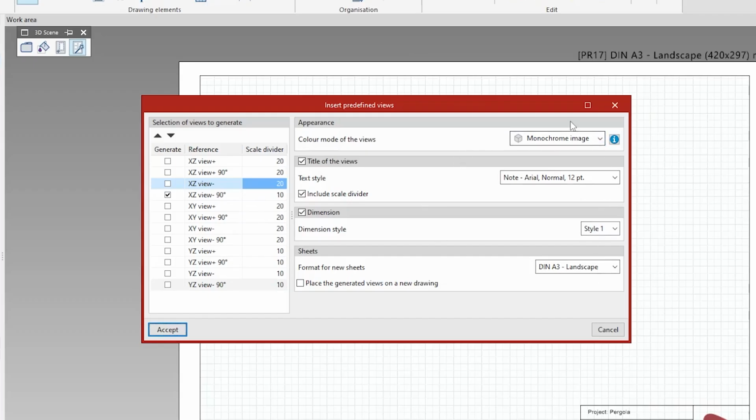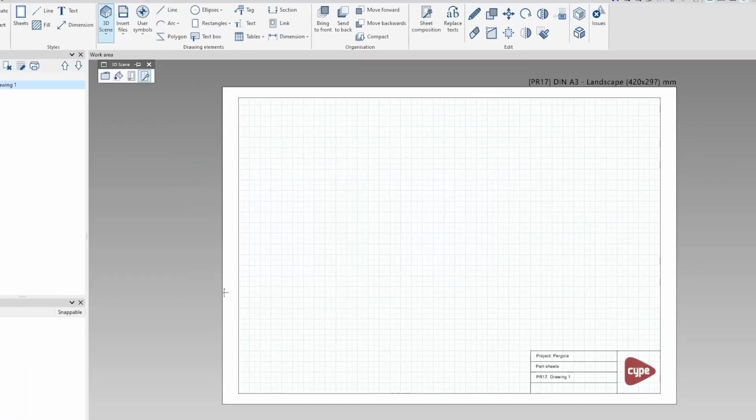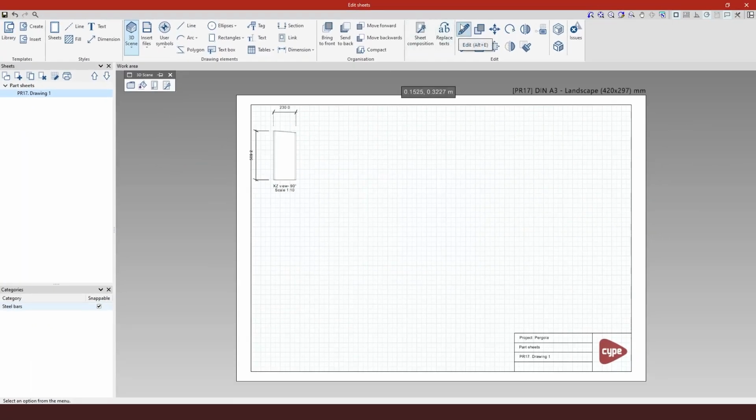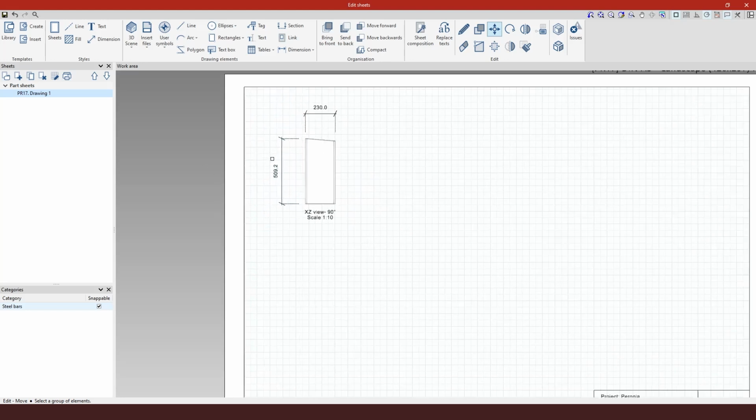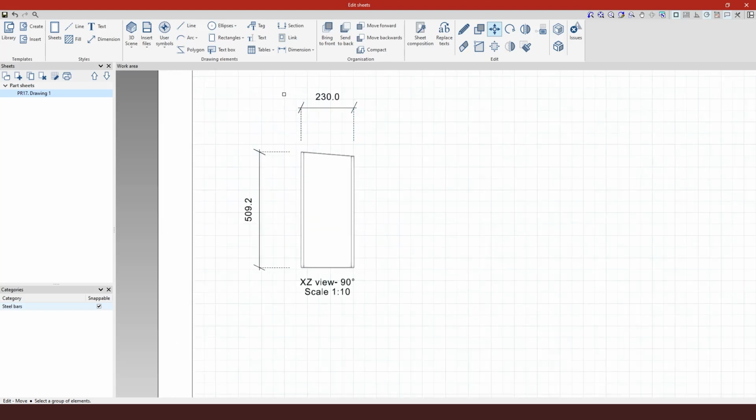These can all be changed later, so we're going to just click on the view that we saw previously in 3D Scenes and click on accept and add it. So I'm going to select this and place it a little bit inside the drawing, so we see that the software gives a tag of which view we're looking at, what's the scale divider, and it has dimensioned the section.